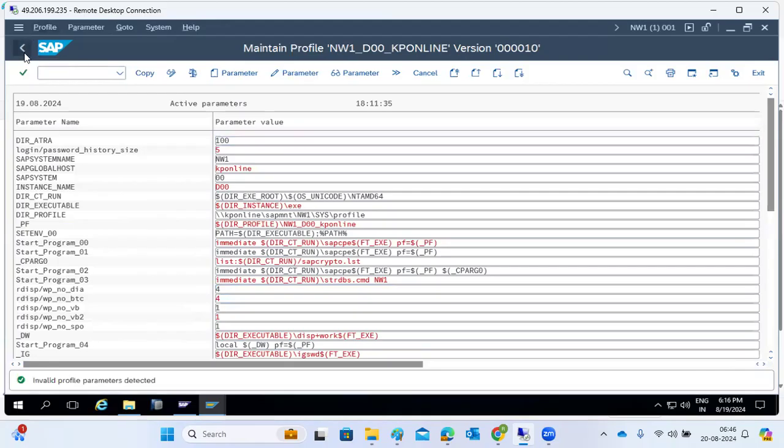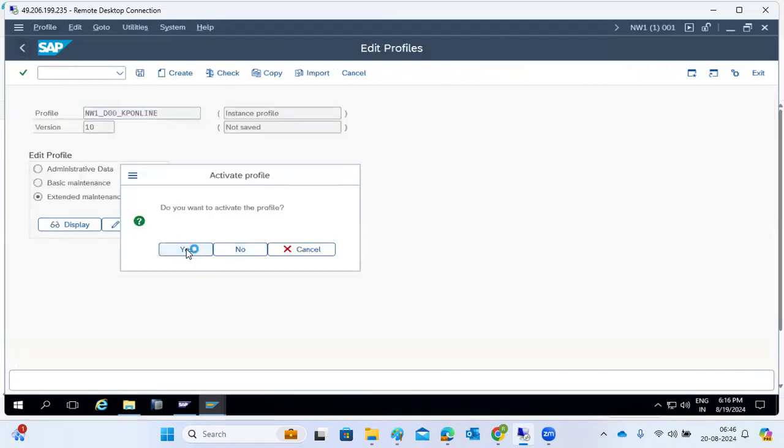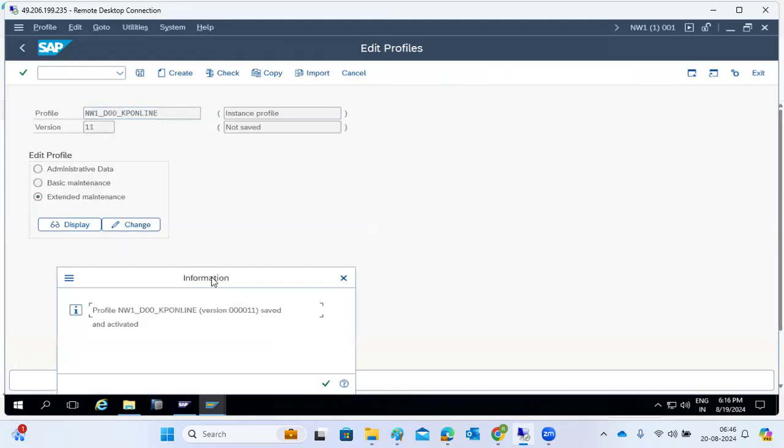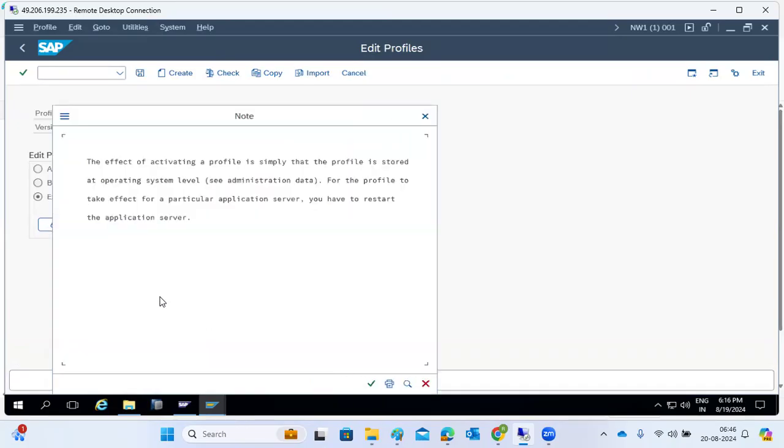Then go back and activate. Copy, save, copy, save, activate. When you activate, it will tell you what you are affecting. Suppose you have decreased the dialog process and then activated, and you have decreased and increased the BTC work process.